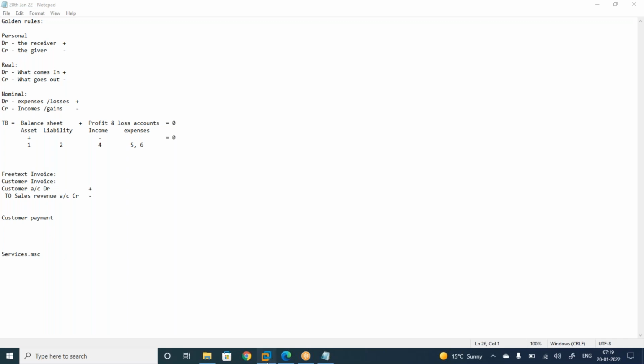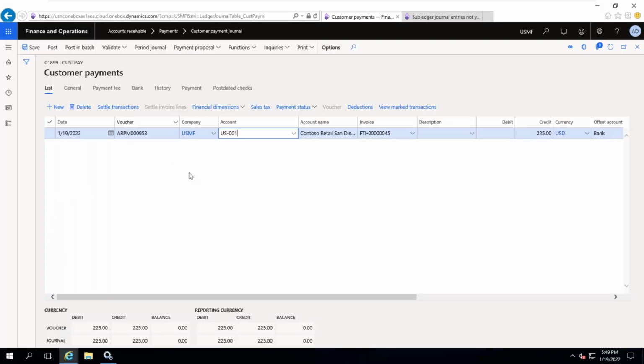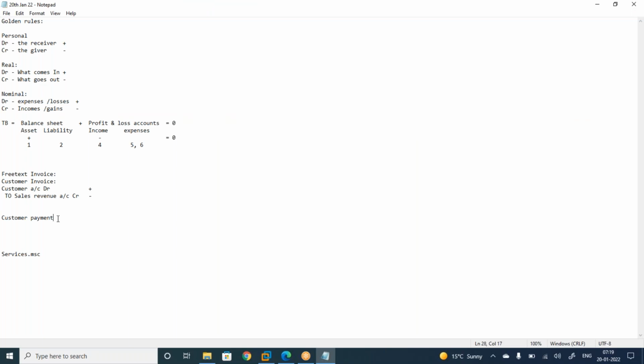Now we are doing the customer payment. So we have selected the invoice. Then click on tab. Then automatically 225 is coming. So how can I remember debit and credit for a customer payment? It means my cash balance or bank balance will be increased. Am I right? My cash balance or bank balance is increasing, and earlier it is debit. Now it will be created.